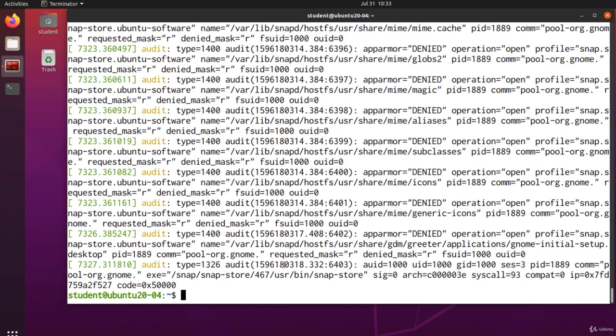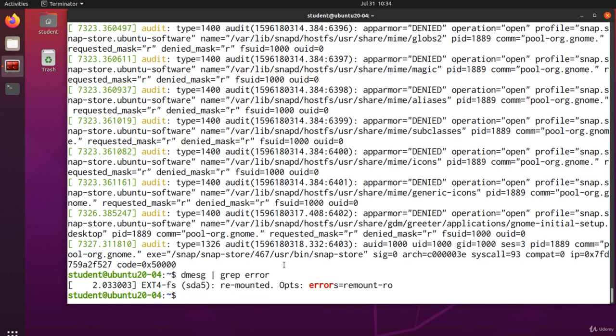So I'm filtering the lines that contain the string error. dmesg, pipe, grep, and error. And there's a single line.